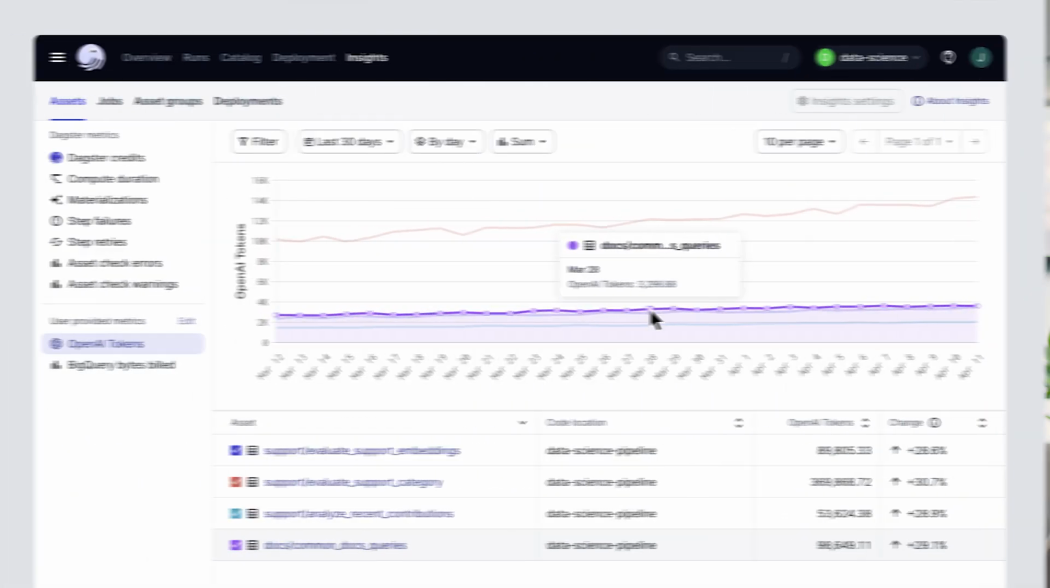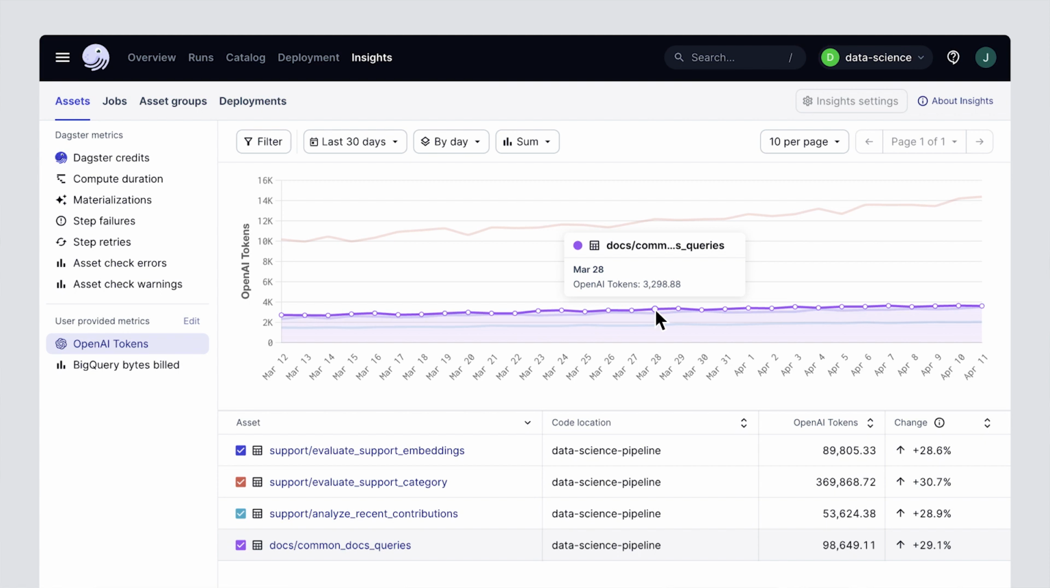We currently support Snowflake and BigQuery out of the box, but users can add custom cost metadata using Dagster's flexible metadata system. Dagster Insights also allows you to monitor and optimize your spend on AI workloads. With our new OpenAI integration, your AI engineers can observe and manage their calls to OpenAI and visualize their token consumption, all right from within Dagster.